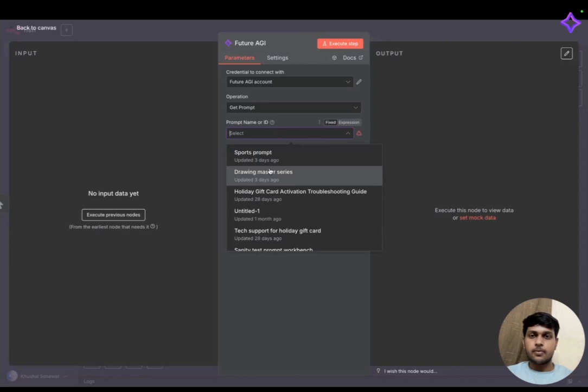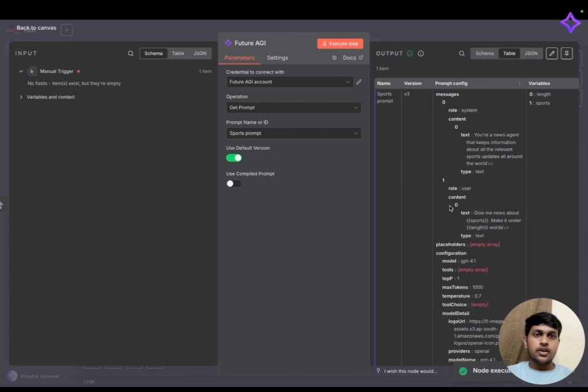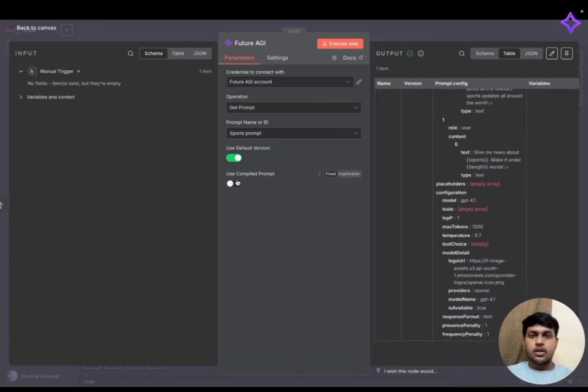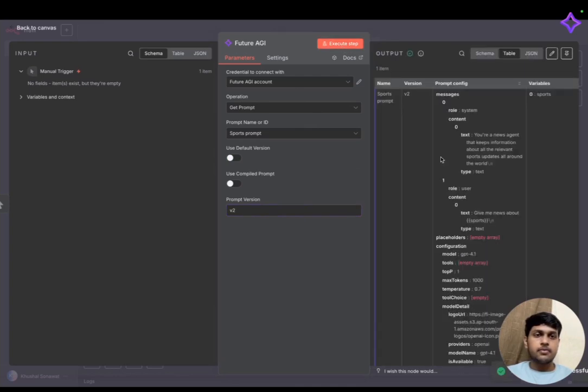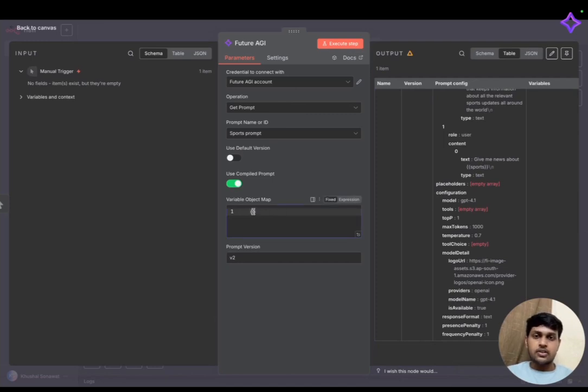Yeah, so all these prompts we saw here are listed here. I'm going to select the sports prompt. These two versions I'll explain in a moment, and hit execute this step. So we got all the details related to version 3 of the prompt, the default version, of course, since it was switched on. If I switch it off, I'll be prompted to put in a version. For example, if I put in v2 and click execute step, I'll get all the relevant details for v2. Now, if I switch on this use compile prompt, I'll be asked to input a JSON object.